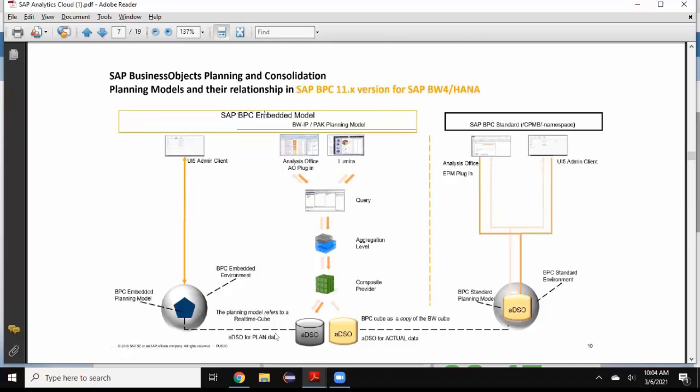And on the other side, BPC embedded model contains the IP supported model, integrated planning supported model, where you've got the aggregation levels, several planning functions, Foxflow, and also custom ABAP code objects to fulfill the planning requirements, and we got the Analysis Office AO plugin to do the user interface. And of course, got Lumira as well for the user interface. So to summarize, your embedded model is going to use the BWIP planning model capabilities. This is BPC on BW system.